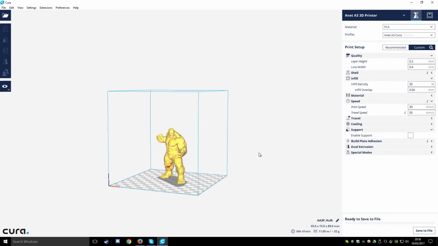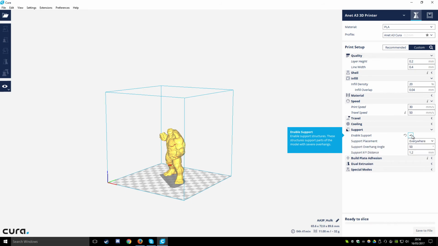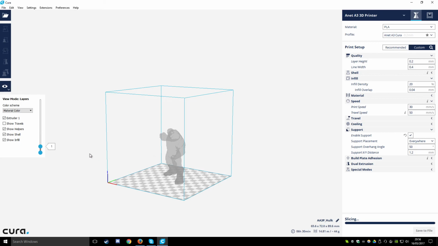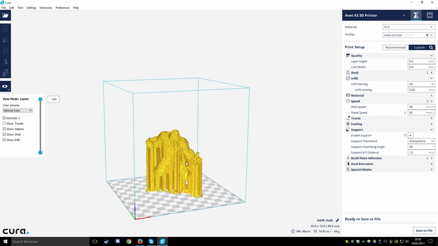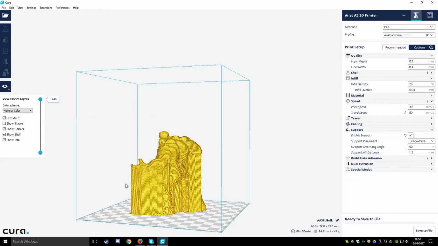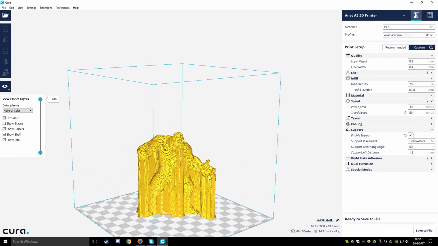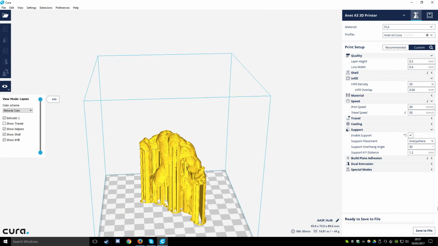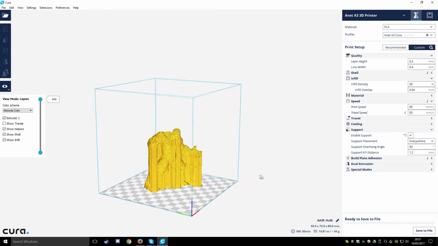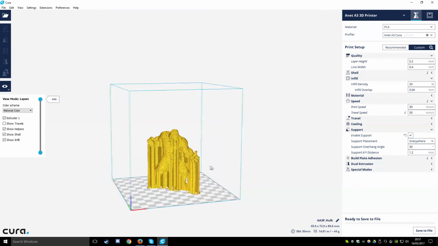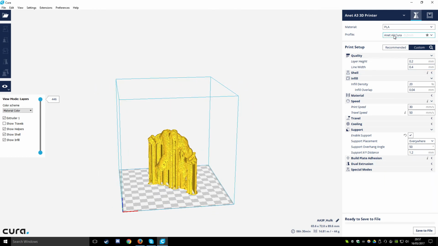If you want to see how your support settings are going to work, you can enable support here, go into your view mode and hit layers, and just go ahead and wait for this to load, and then you'll see the areas that will have support added to them, which is very useful. And then from here you can save the file, or you can insert your SD card and hit save to SD. So this is just a really simple guide. You can fiddle with lots of different settings, but just bearing in mind, as I said, this profile is only for PLA. If you're going to be using different filaments, you will need to adjust your settings.